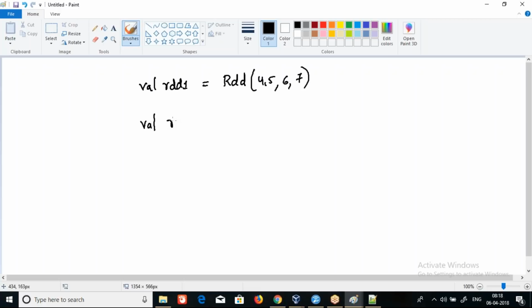On that RDD1, I do some map transformation. I take each element and I just say +1. We could also use underscore plus 1. Now when we do this transformation, nothing gets evaluated. Nothing gets evaluated. It is lazy. You don't get RDD2 at all.